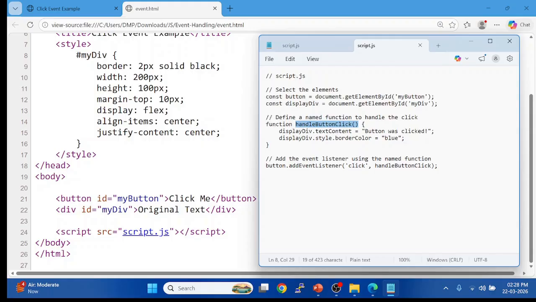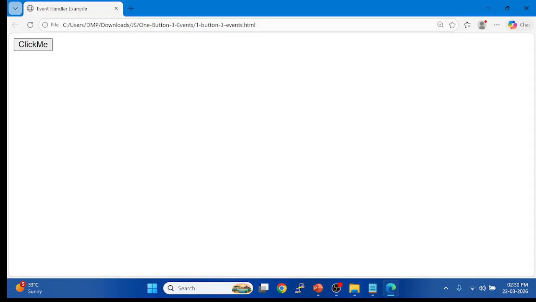You can see here displayDiv is a reference. Using this reference, we are changing the content of the text. Then we are changing the border color to blue. This is done inside this event handler. Let us see another example.